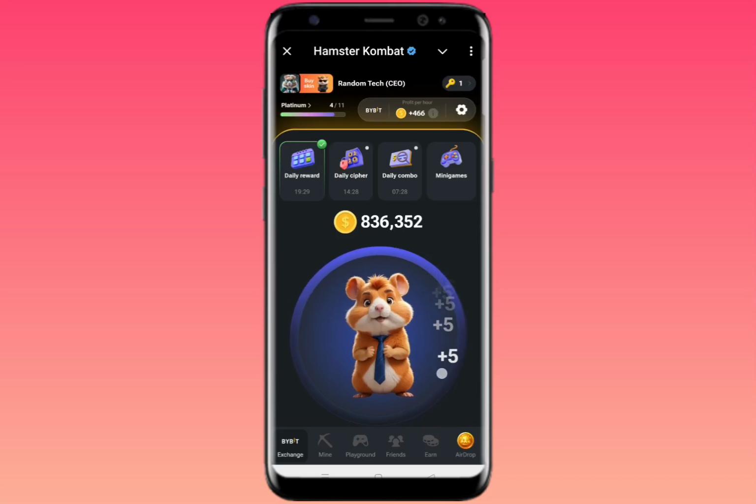Hamster Kombat withdrawal on Binance. How to withdraw from Hamster Kombat to Binance. In this video, I'm going to show you how you can withdraw money from Hamster Kombat.